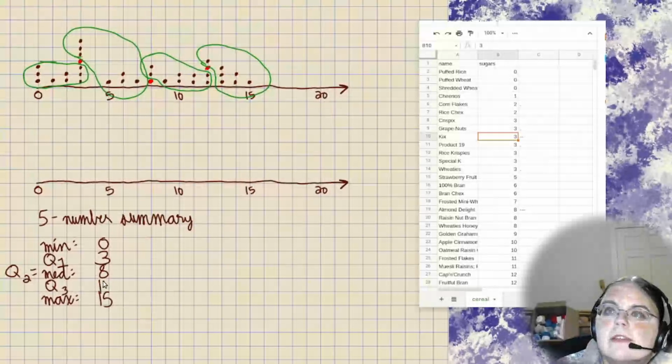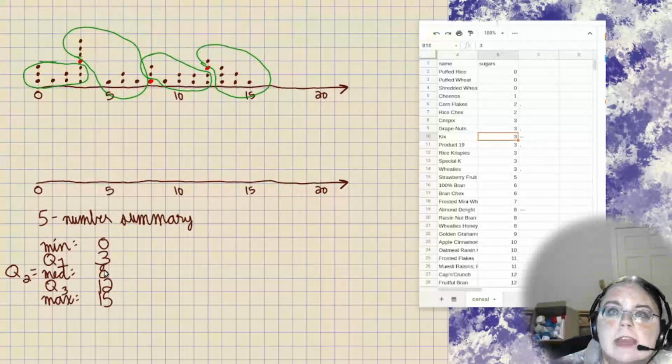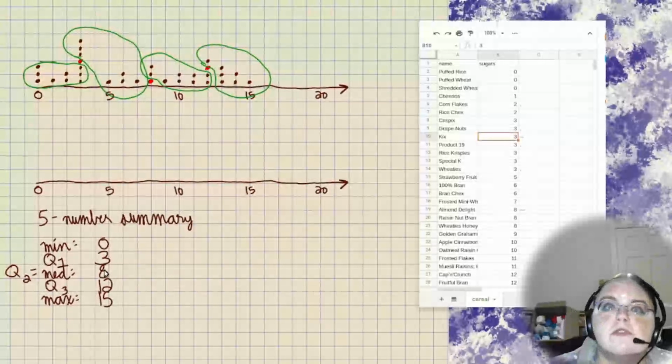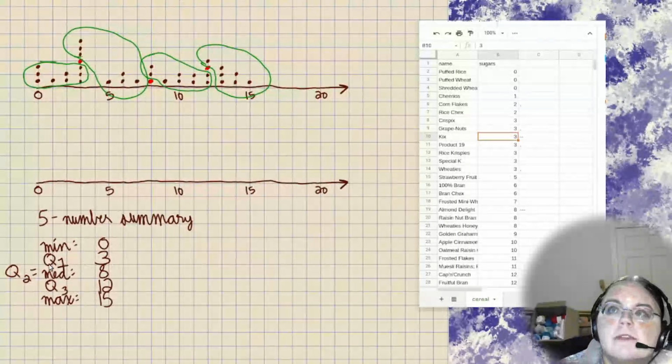Now, one thing you need to know about taking a median is if you're ever taking a median of an even number of things, you'll get down to 2 at the end instead of 1. You just go halfway between them. Now, this is our 5-number summary, but I promised you a plot.